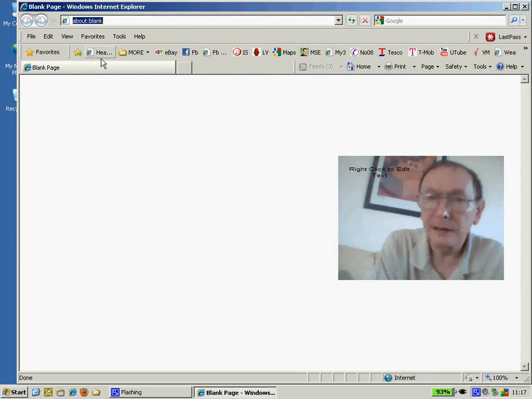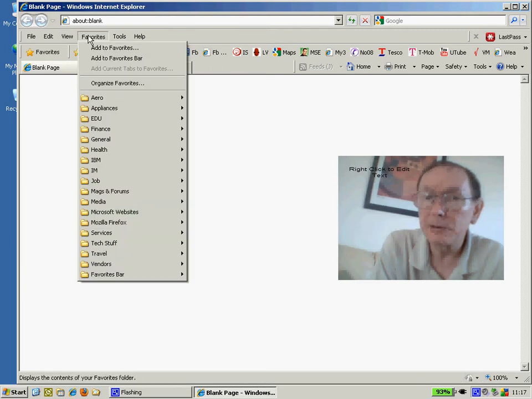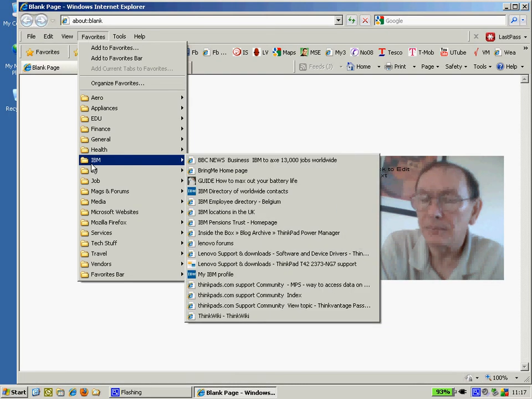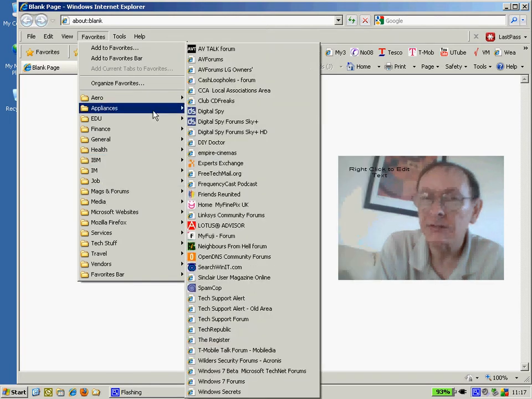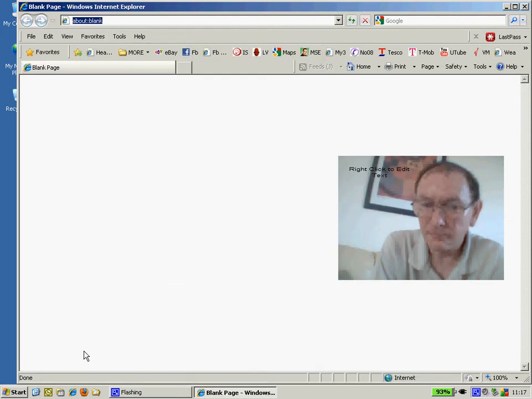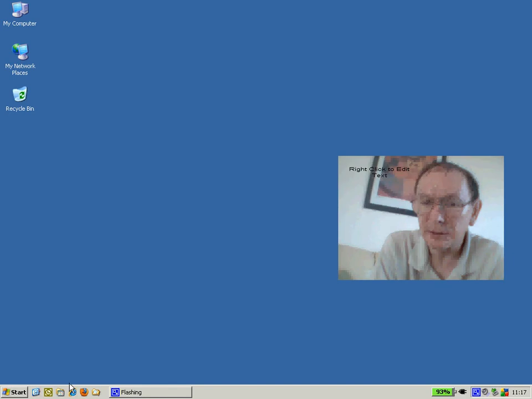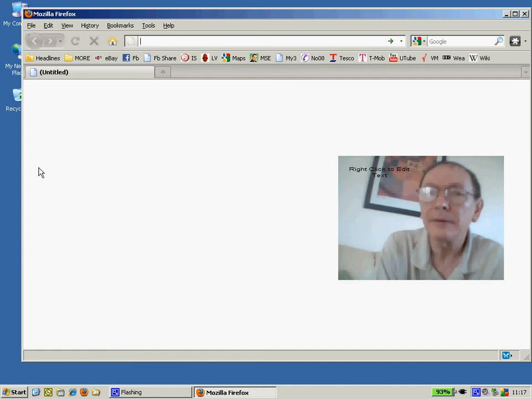In the browser, I make good use of the favorites, where I keep all my favorite websites organized into folders, and I have quite a lot of these. I try and keep both of my web browsers looking as similar as possible. I just close down Internet Explorer and open up Firefox, and you'll see that the layout is as close as I can get it.